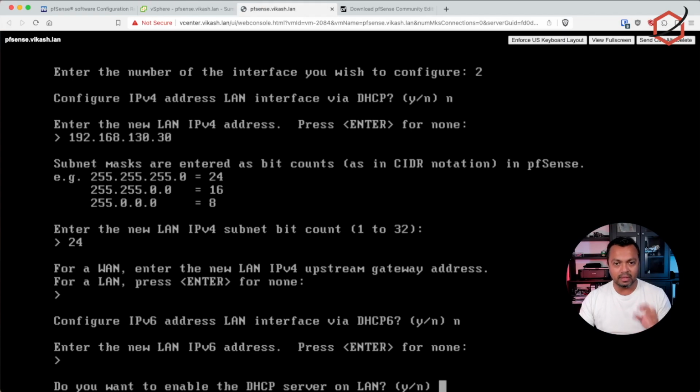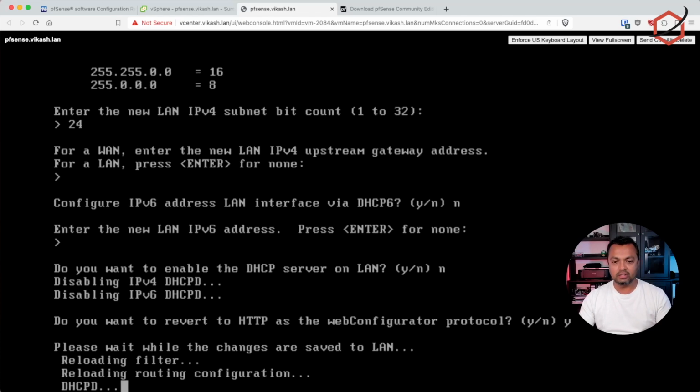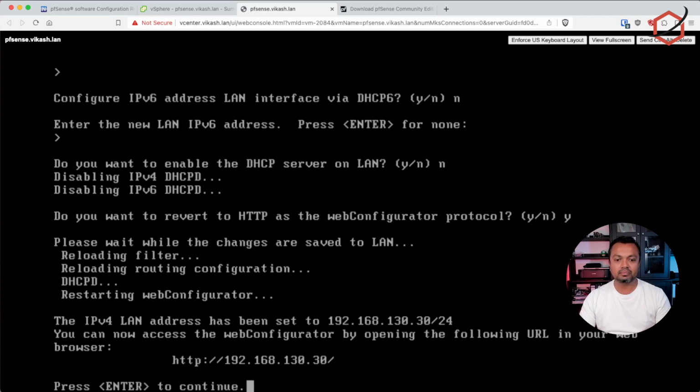I don't want my pfSense virtual machine to be handing out IP addresses there. So here I will say, do not enable DHCP server. All right, it is disabled. And it will ask me, do you want to refer to HTTP as a web configuration protocol? Well, this is fine. This is for the web interface of pfSense. Configure it. And now it says, okay, we have done some configuration. This is the IP address where you can reach that configuration, that web configurator. That's basically the interface we need to configure pfSense. So I will say that's fine. Yes.